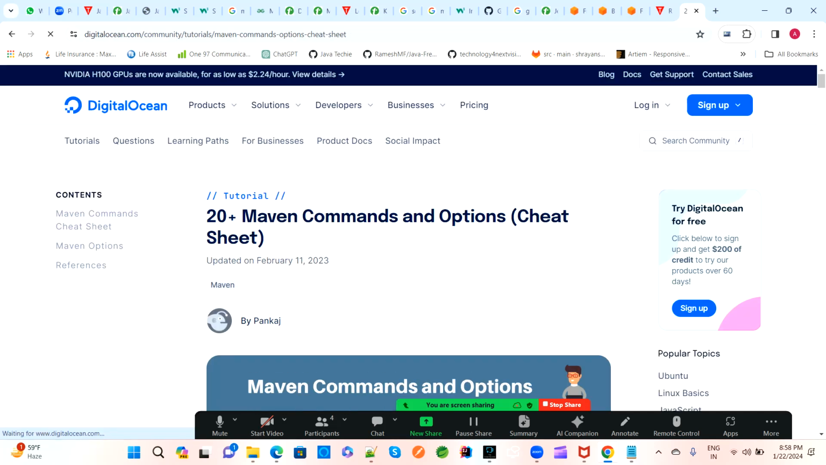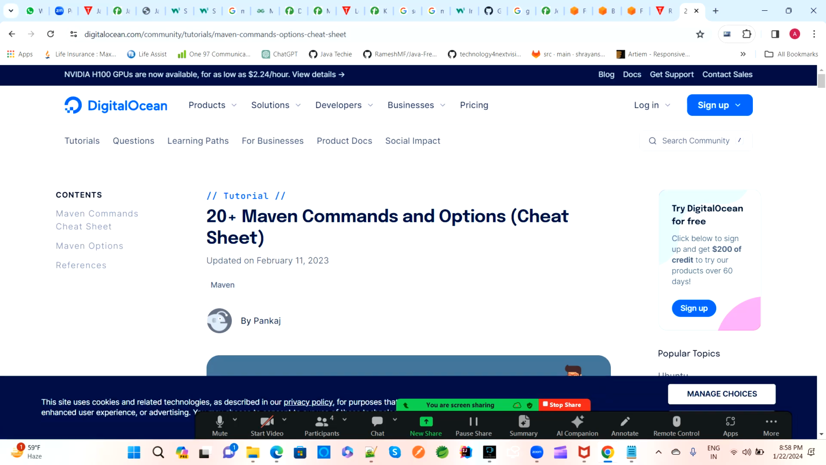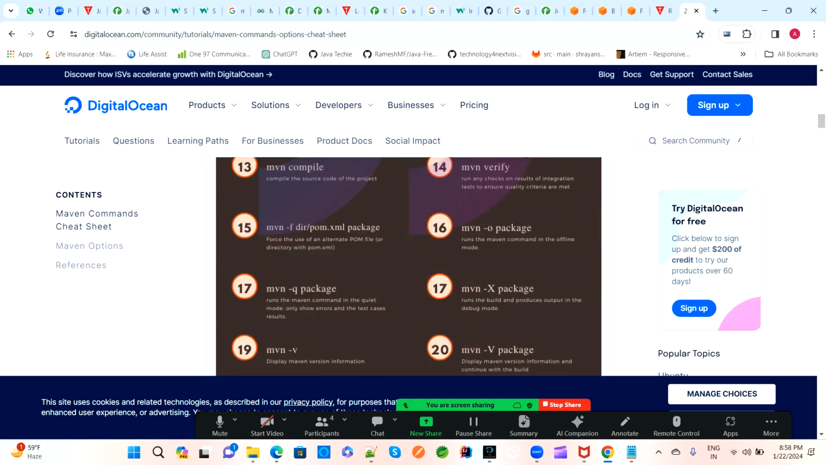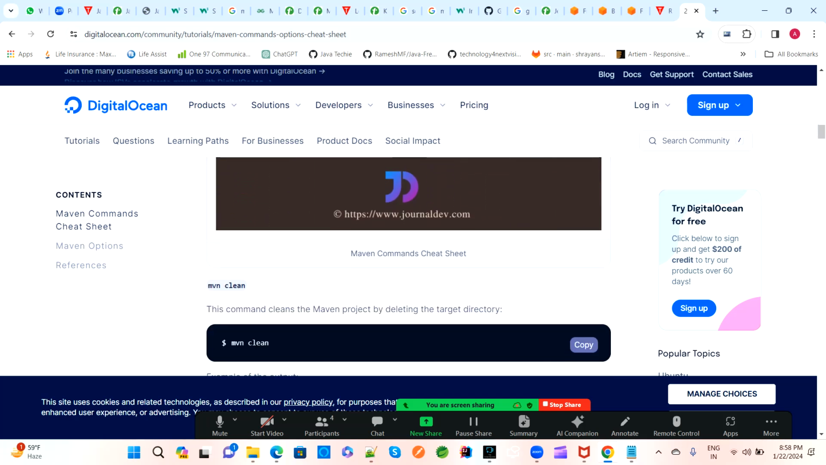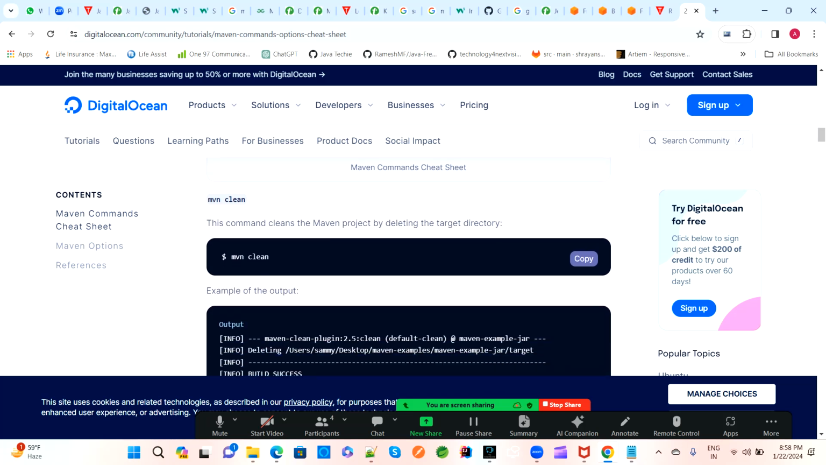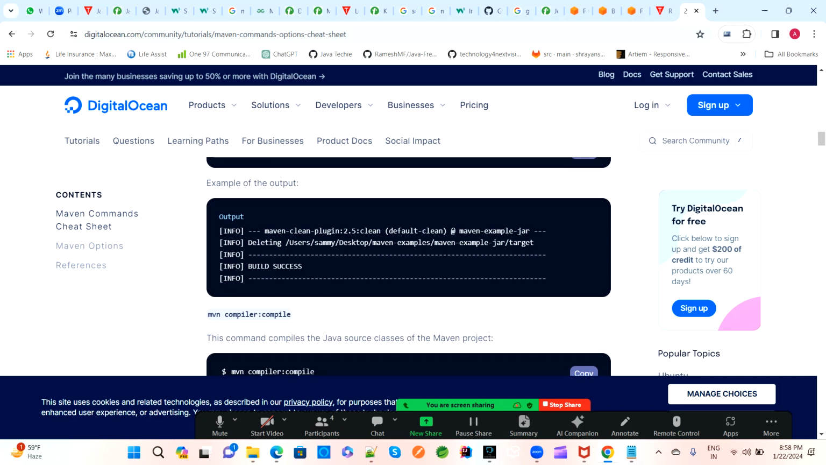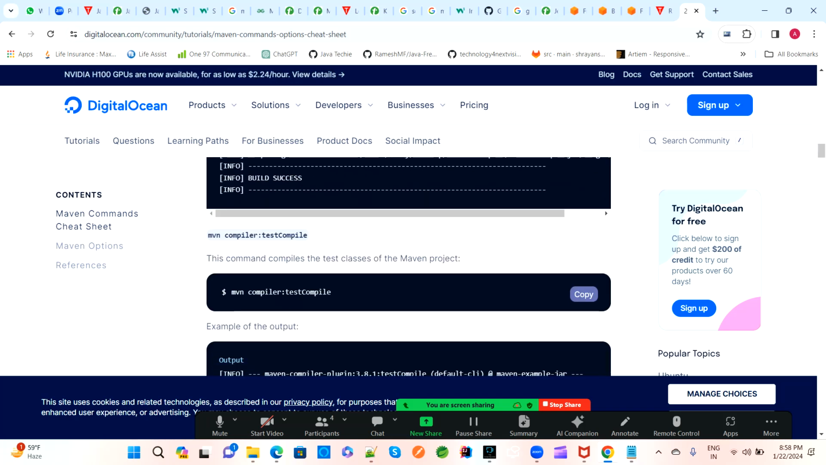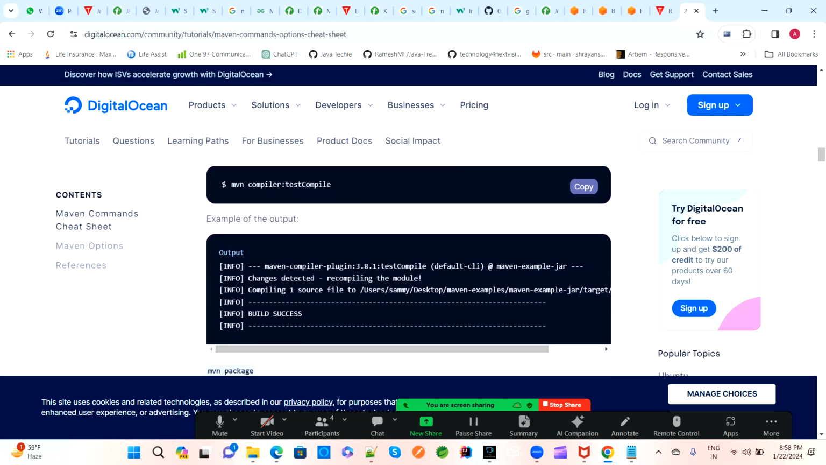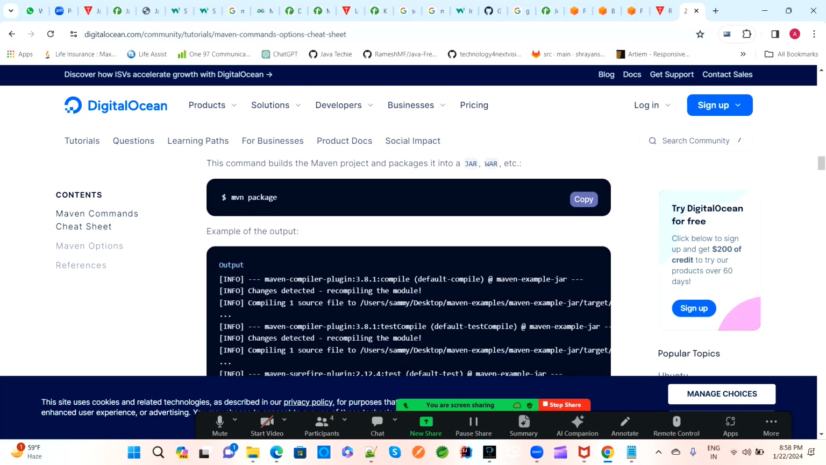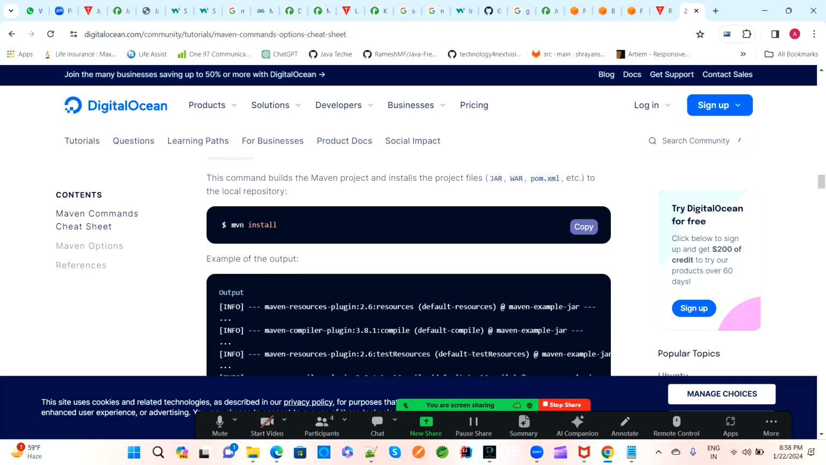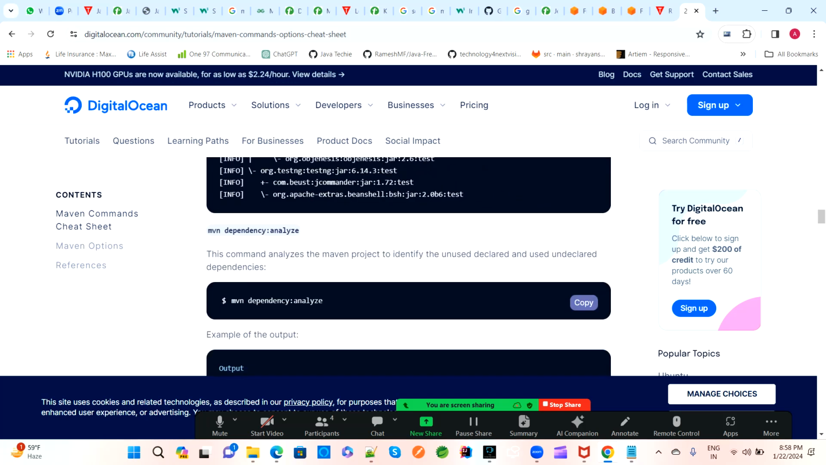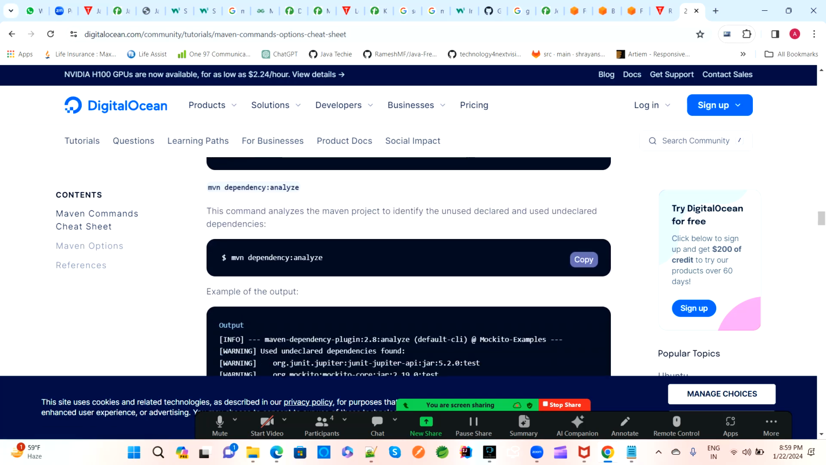So just click on any of the websites here, and all the Maven commands will be there. What is the use of each Maven command? Maven clean will clean all these things. Then we have Maven compile. If you run this, after that we have test compile, so the test will be there. Then Maven package, Maven install, Maven deploy, Maven validate, and Maven dependency:tree. Only these we are using.